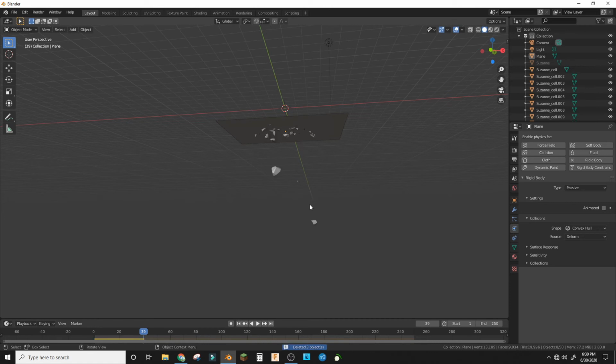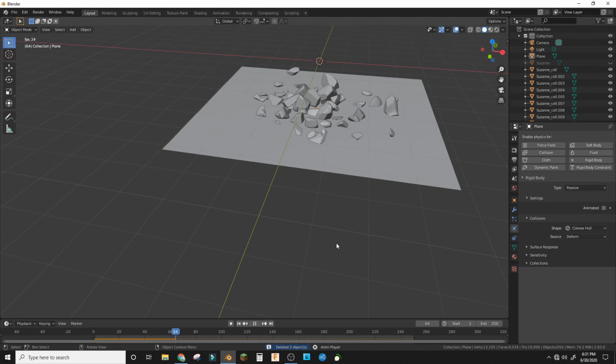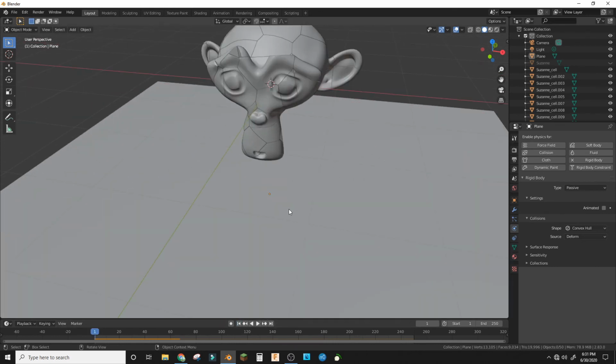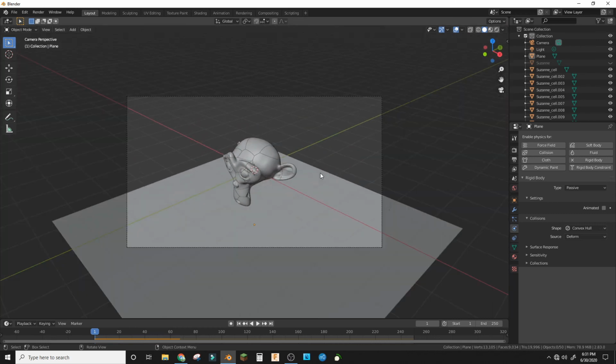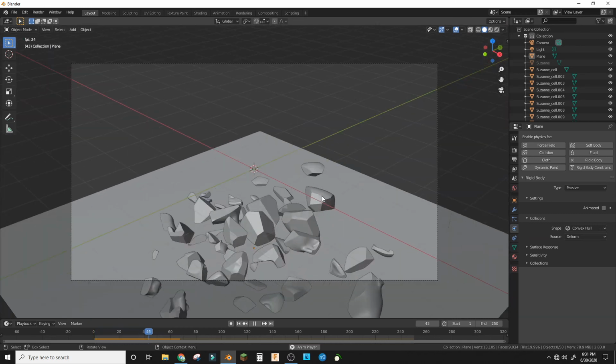There we go, no pieces are falling anymore. And now, we've just got a Suzanne that breaks when it falls on the ground.